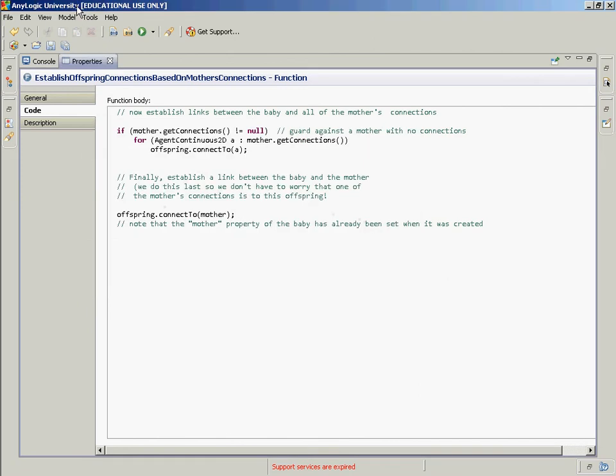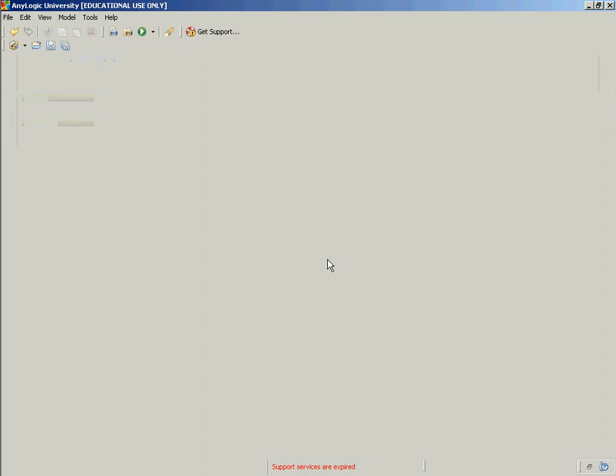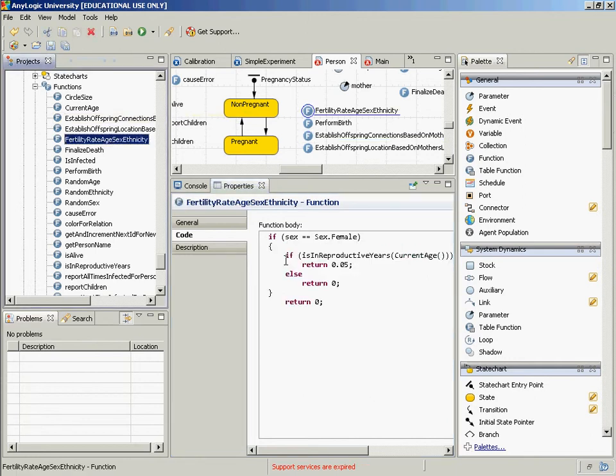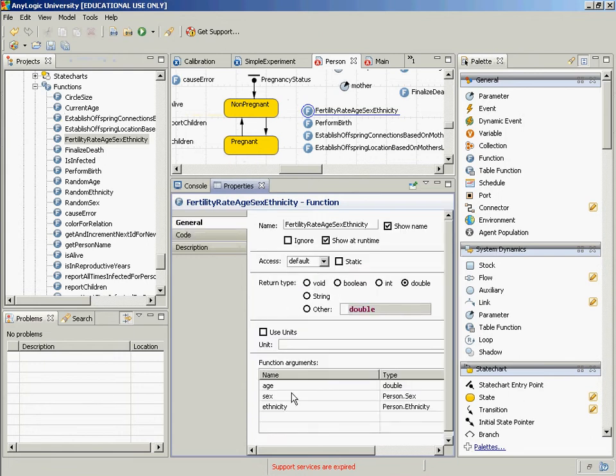So we could talk more about the use of methods here. Suffice it to say that they'll shield you from a lot of detail and give you great flexibility. Like here's a method that computes for a specified age, sex, and ethnicity.